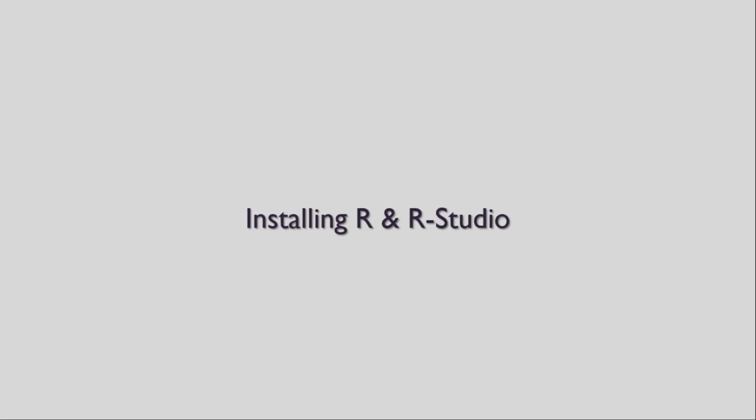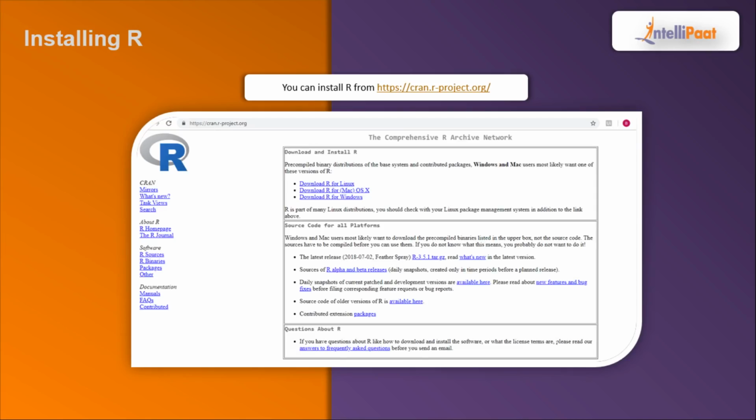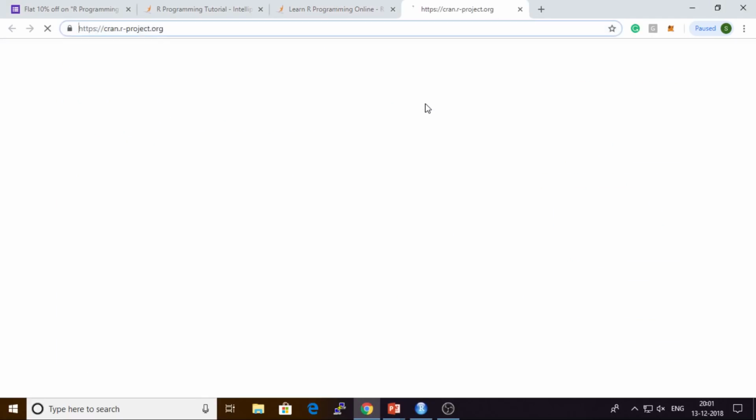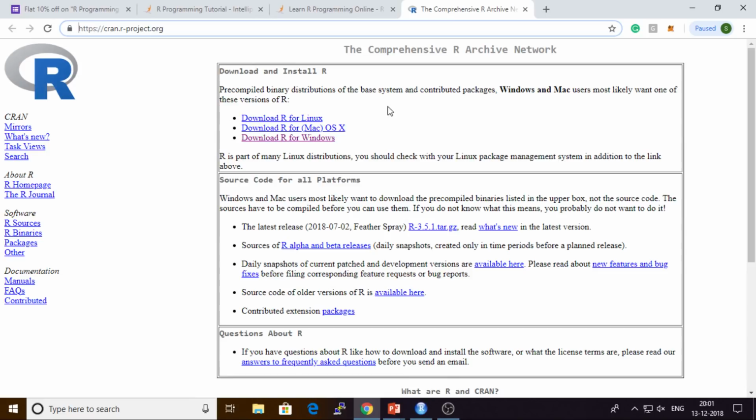So now that we know what exactly R is, let's go ahead and install R and RStudio in our systems. We can install R from cran.r-project.org. Right, so we have different versions of R. If you are using a Linux system, then you can download R for Linux. If you're using a Mac system, then you can download R for Mac. Similarly, if you're using a Windows system, you can download R for Windows. And since I'm using a Windows system, I'll click on this link.